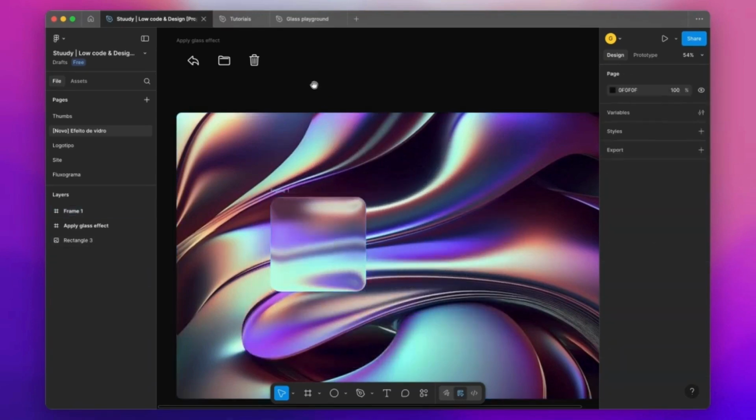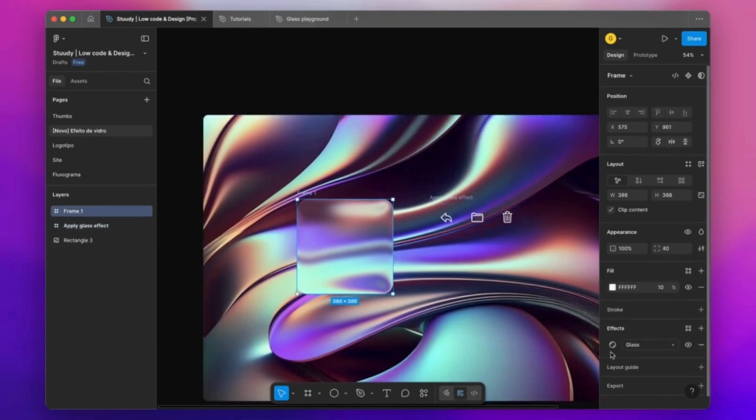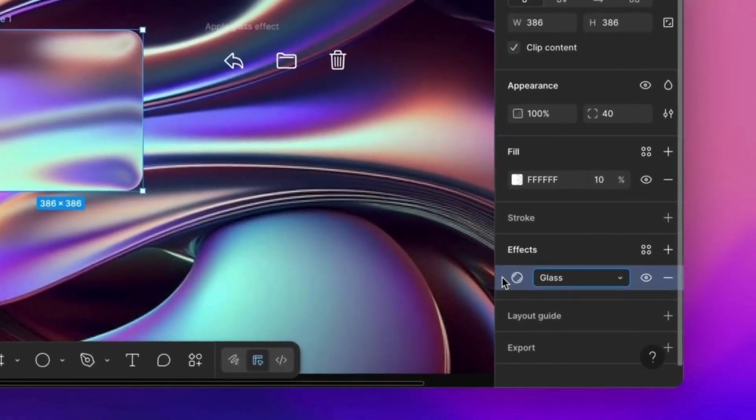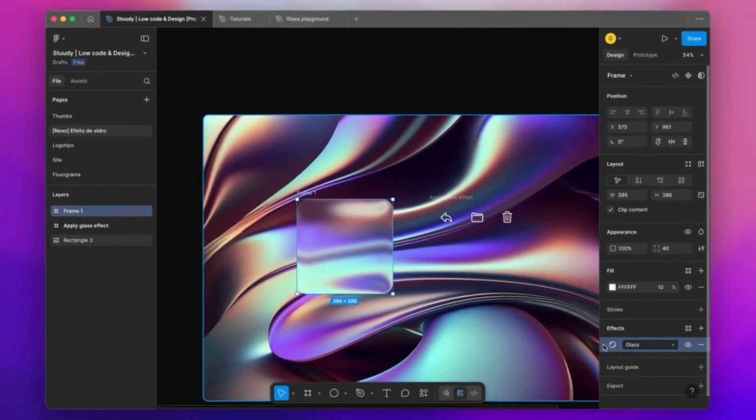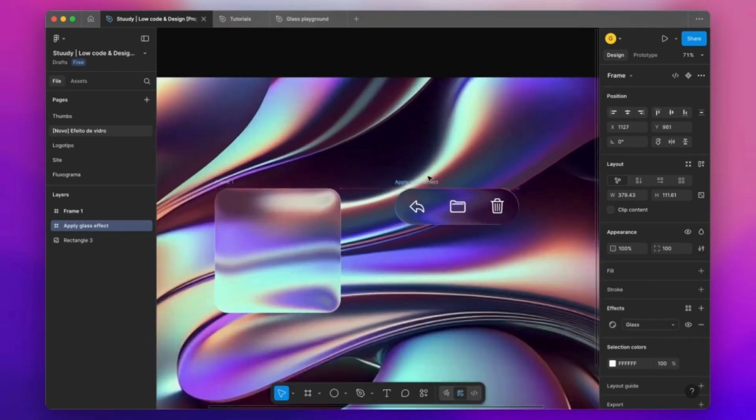Now I'll try to copy this effect we created. I can select the effect here in the corner and copy it with Command-C. Go to our new element. It has to be a frame, and paste the effect. So instead of creating the same effect every time, I can create it once and reuse it.